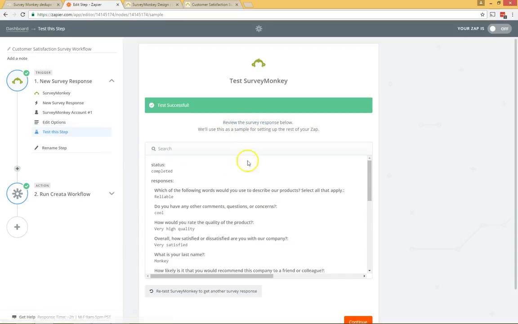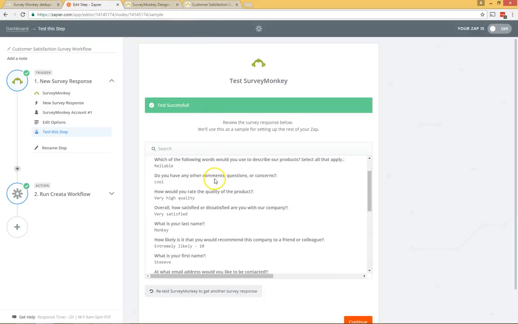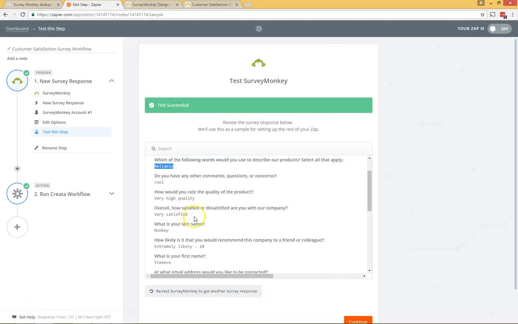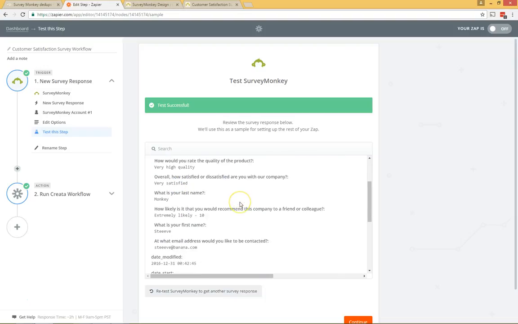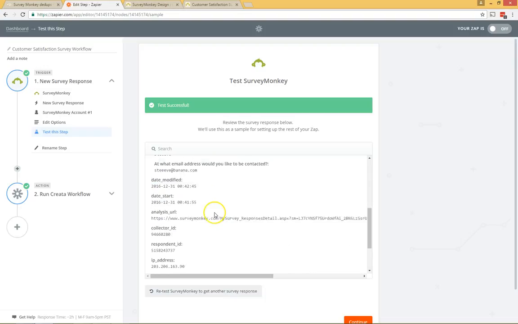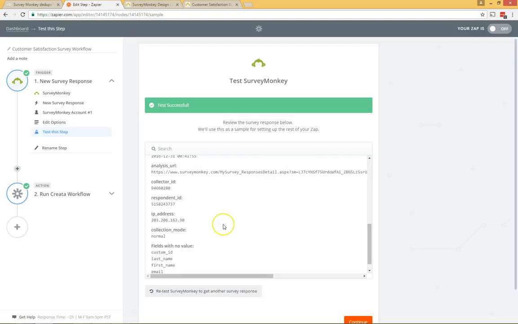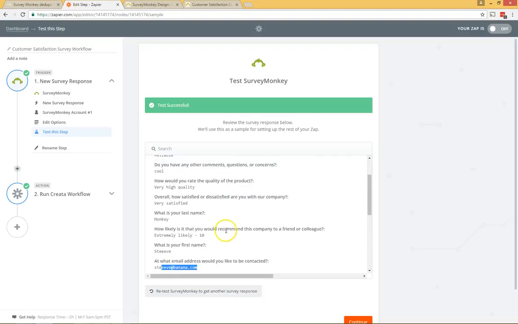And it's worked. We're going to view the survey that we've filled in here, or this video will get very long if I have to start typing a lot of information. So it goes through, which is the words describe this product, reliable. Do you have any comments? Cool, very high, and the person's name is Steve Monkey, and then the email address is steve@bananas.com. So we will fetch that data inside Creator.